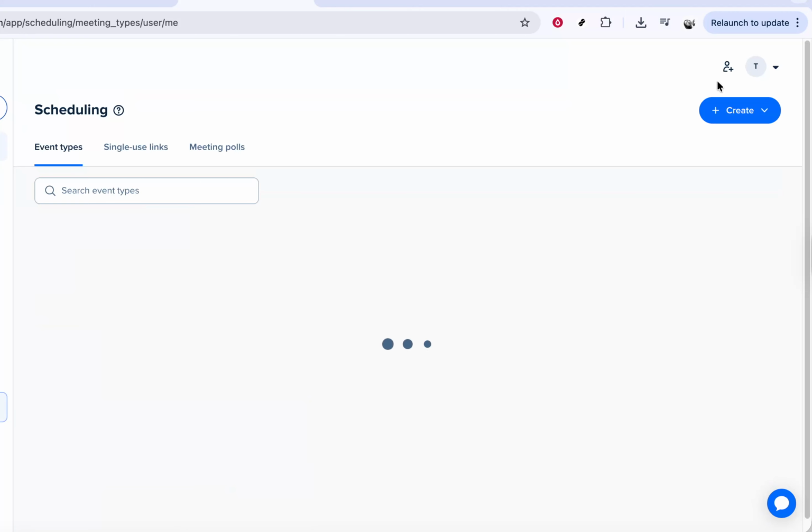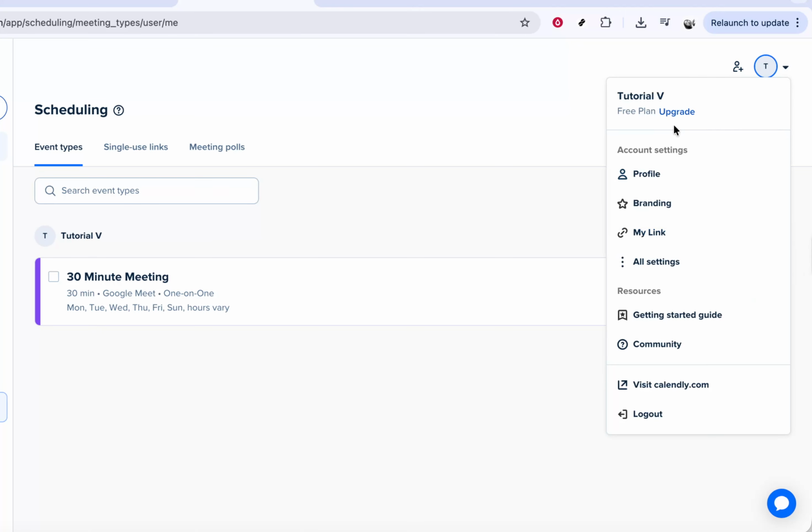That's all it takes to add a profile icon in Calendly. Having this simple visual touch can make your booking experience feel much more professional and welcoming.